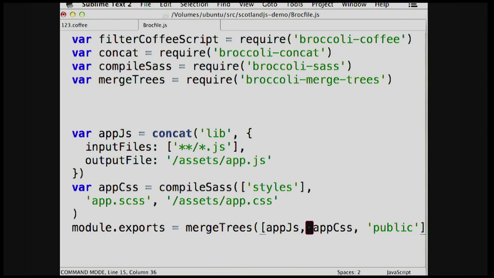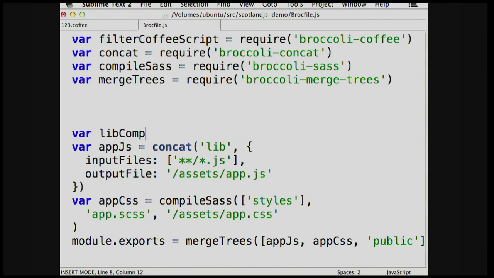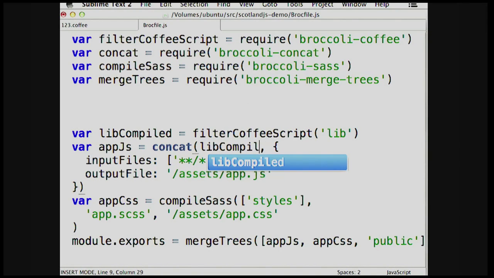And now I'm going to add it down here. Okay. Now we want to compile CoffeeScript. We don't have JS files yet, we have coffee files. So I'm going to put a lib-compiled tree and call the CoffeeScript filter on the lib directory. And the CoffeeScript filter is going to take all the .coffee files and compile them into .js files. It's going to return a tree with the CoffeeScript files replaced with JavaScript files. And all the files that are not CoffeeScript are just going to get passed through. So we use this tree here, lib-compiled.